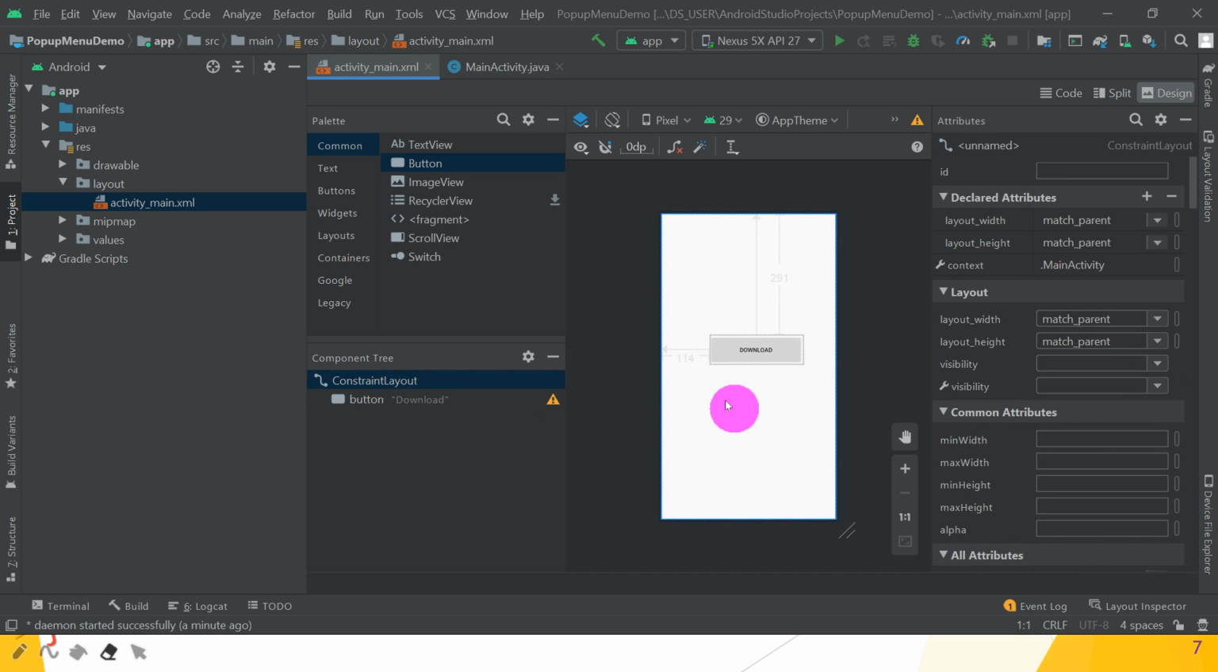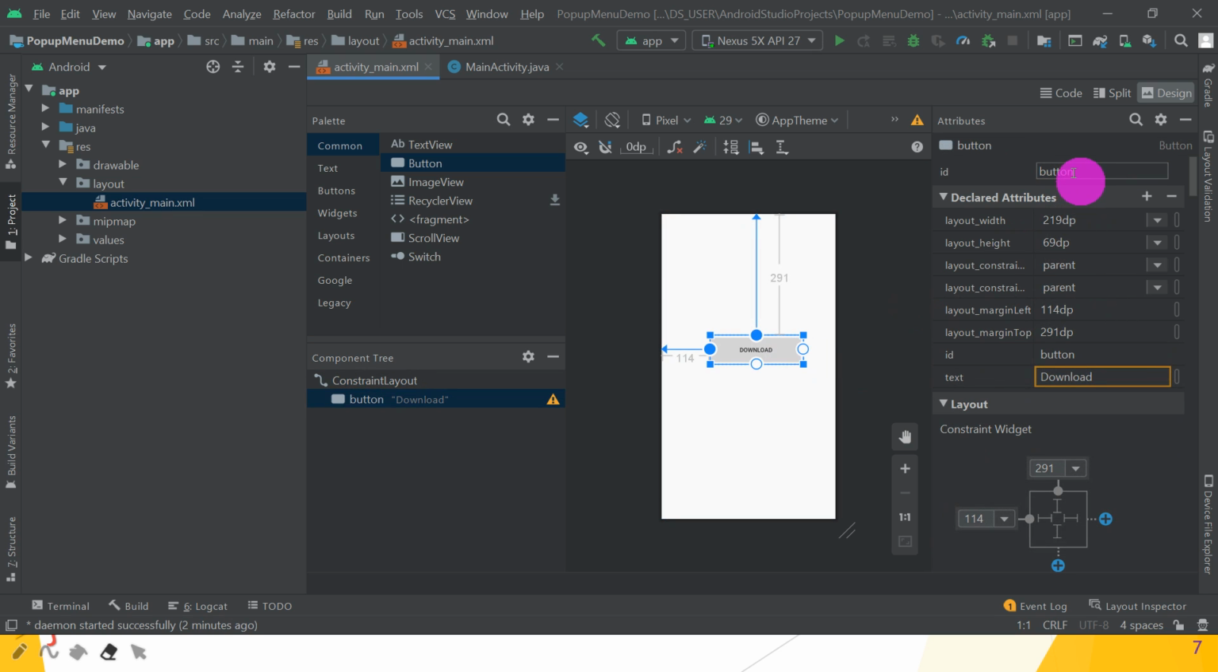Great. Then give the name of the ID. So what is the ID name? So you have to give button download. This is the name of the ID, guys. Great. Next, what is the second step? This is the first step. So what is the first step? So first step is to create download button on your activity main.xml.